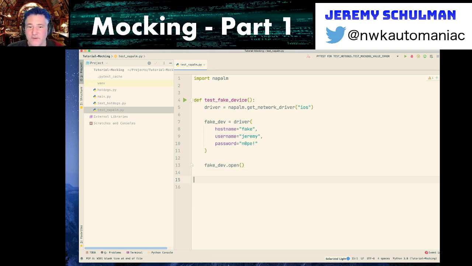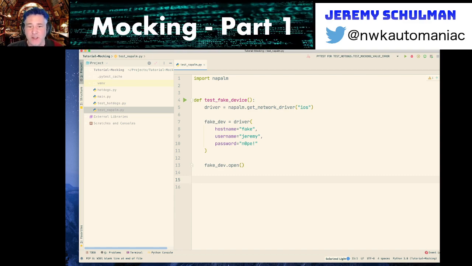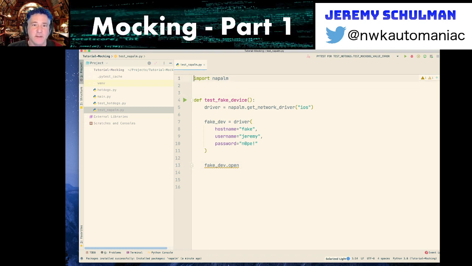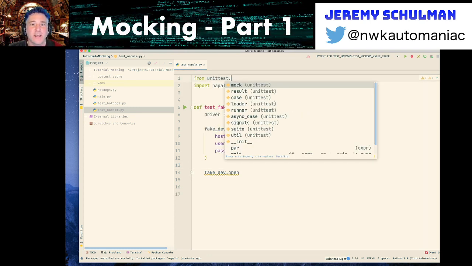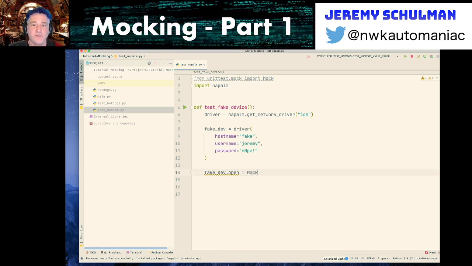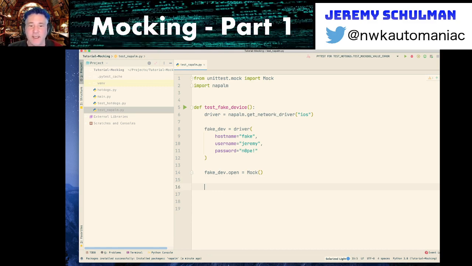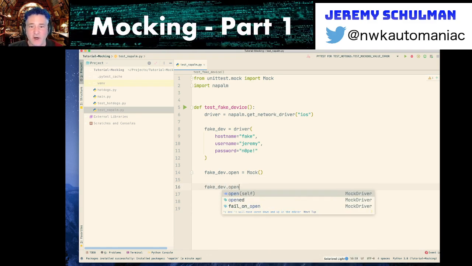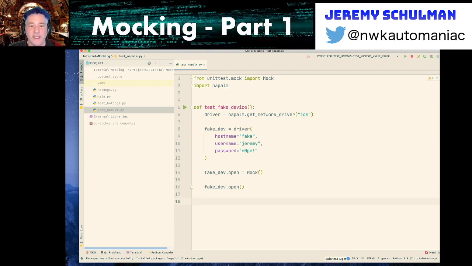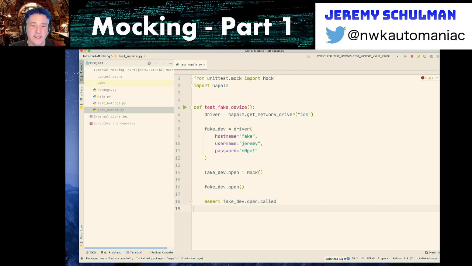If I wanted to fake out the open call, so that if some piece of code did call open, well, we could go back and we would create a mock. So from unittest.mock, import Mock. All right, so in this case, I'm just creating a mock object. Now, if I did call open, and then I said assert fake dev open called, it's going to pass.